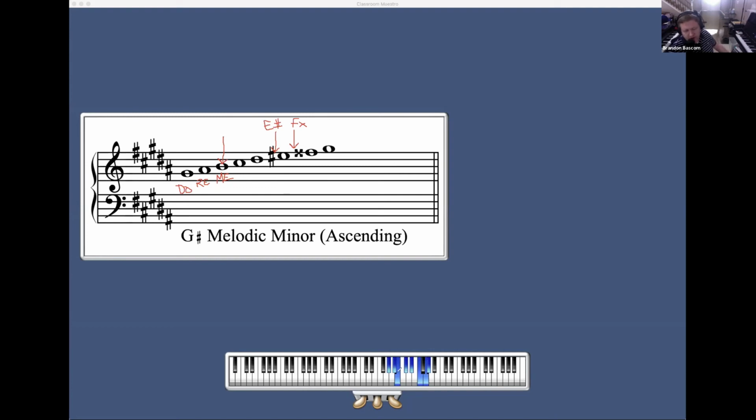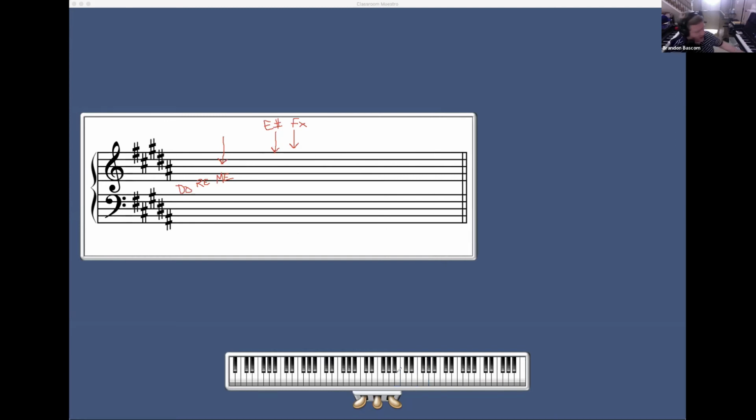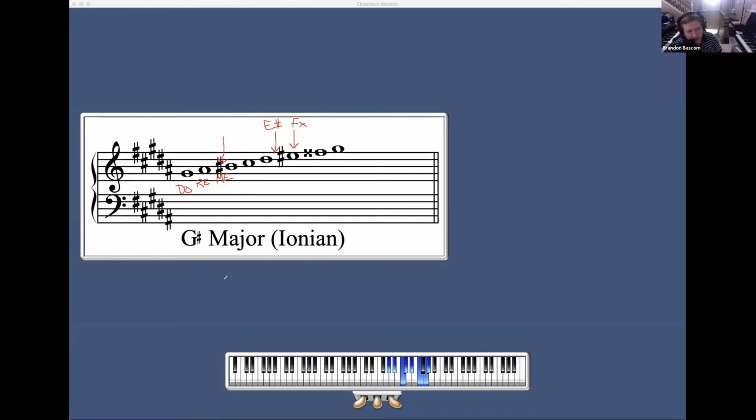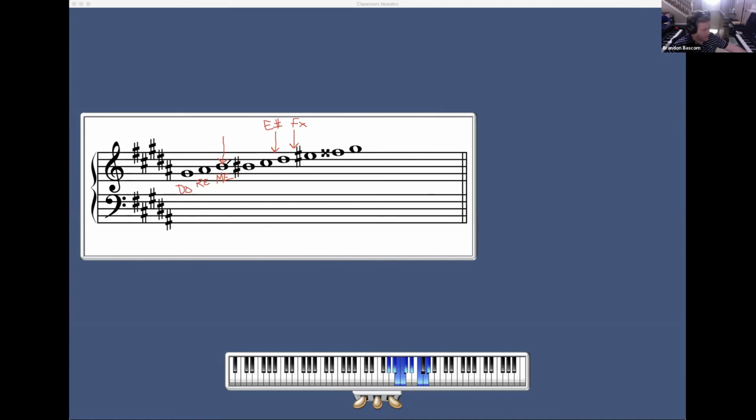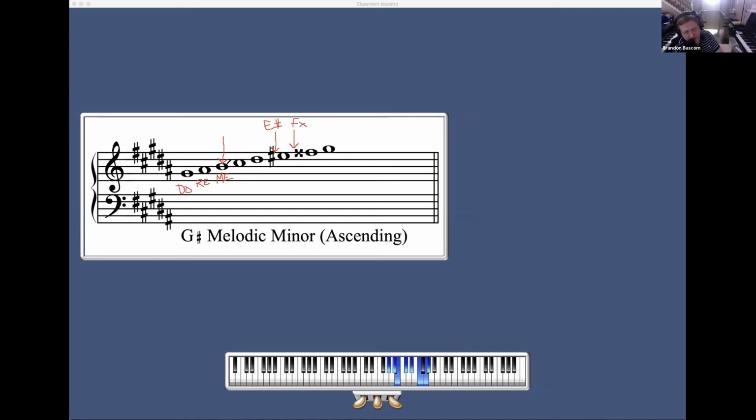So if you're a parallel kid, if we take G sharp major, we have to lower scale degree 3 to get melodic minor. And I explained that on my 3 forms of minor scale sheet in your handout as well. So we have do, re, me, fa, sol, la, ti, do, in melodic. Does that help?